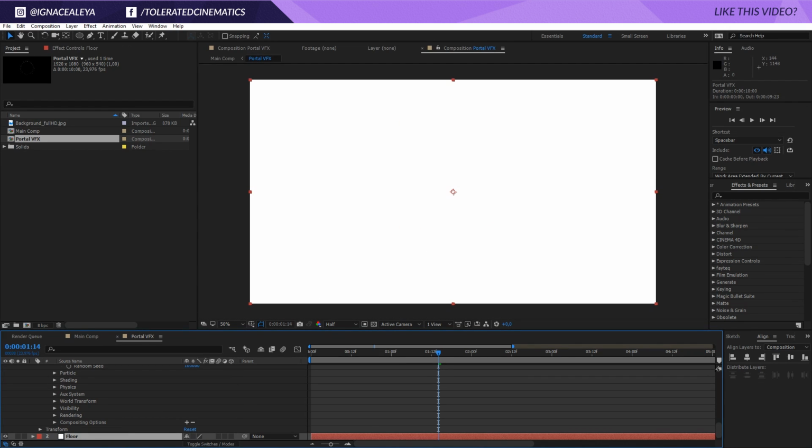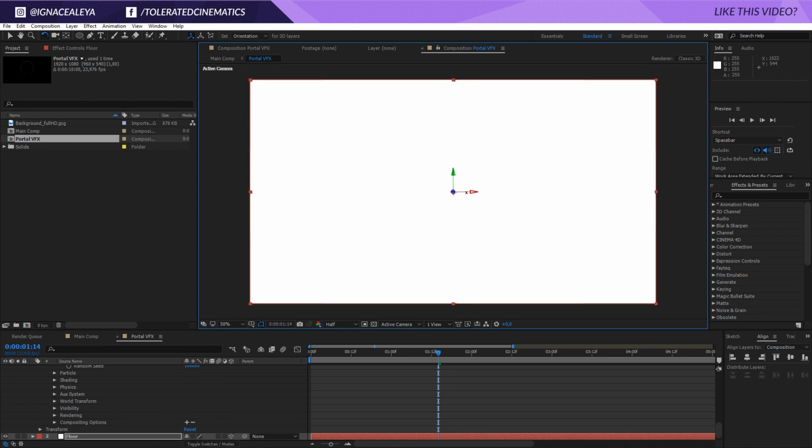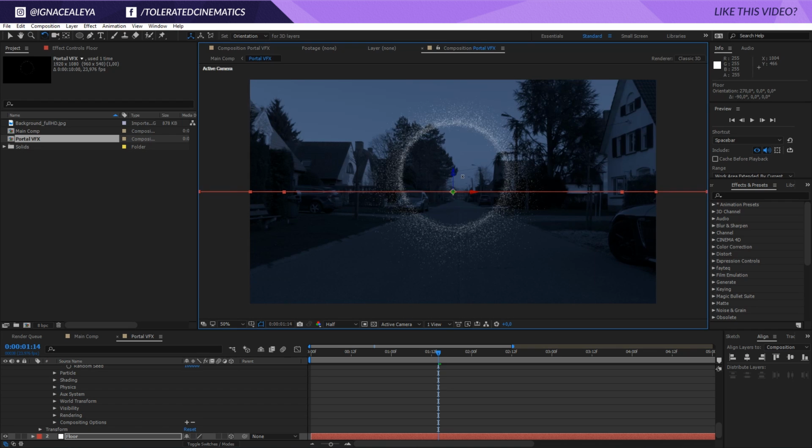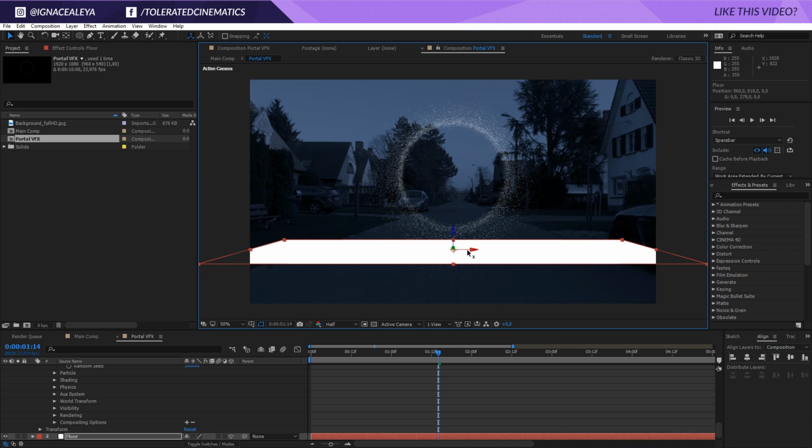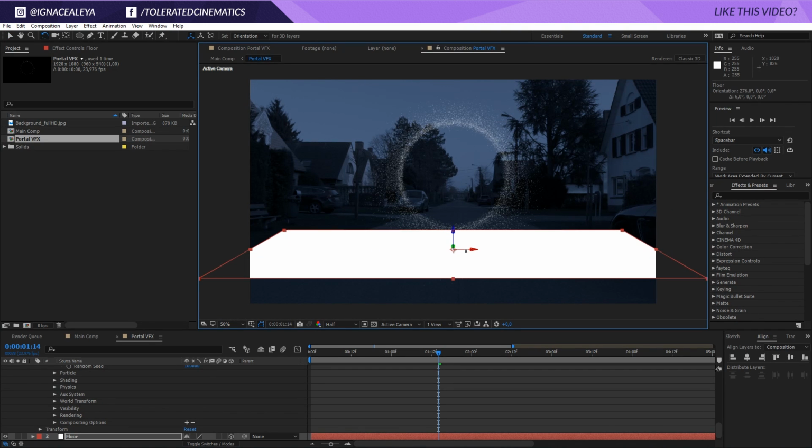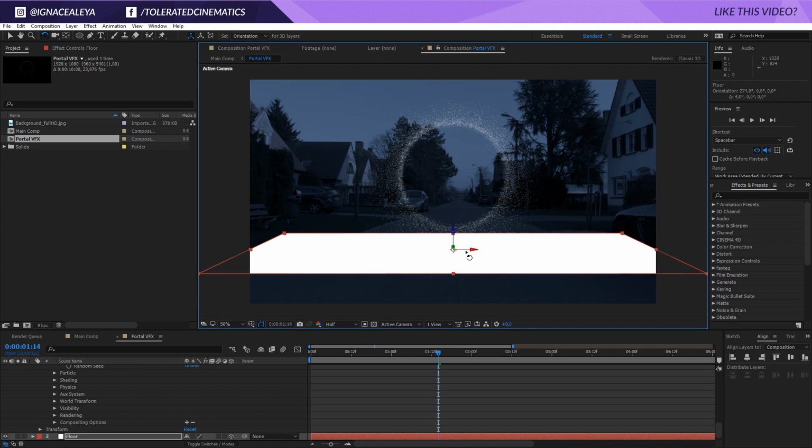Then go to toggle the switches if you don't see that, and enable the 3D mode for this layer. Go to the rotation and just rotate it like this. I'm holding Shift to make it snap, and then press V on the keyboard to get your selection tool and drag it down like so. I think it can rotate a little bit more, so I'm going to press W on the keyboard and just rotate it like so. So there we have it.